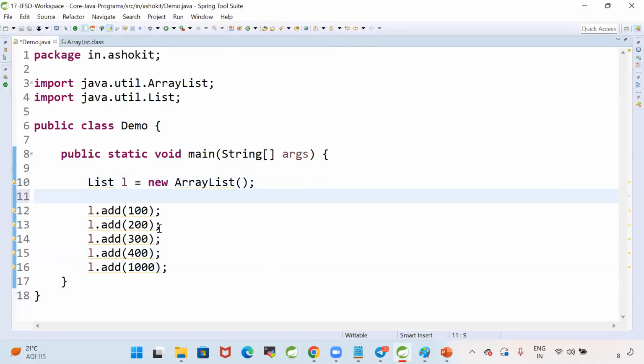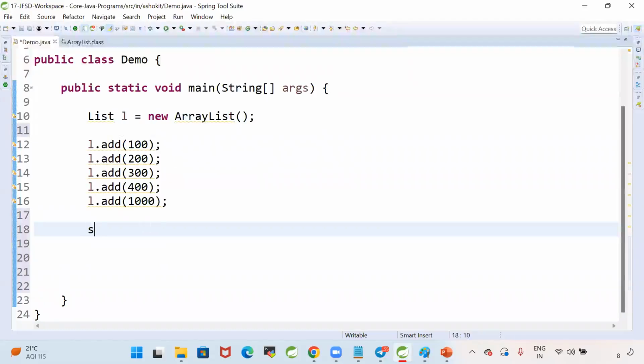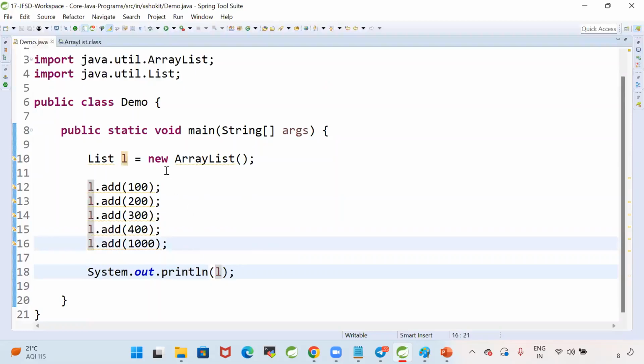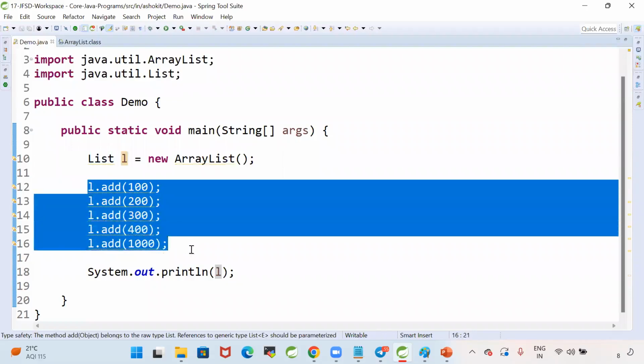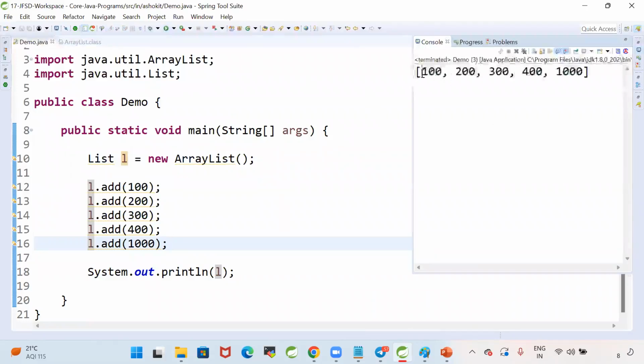Insertion order will be maintained or insertion order will not be maintained? Insertion order will be maintained. System.out.println of L. What is the L now? L is a variable holding array list class object. In the array list class object, how many values available? There are 5 values available. Execute this program. 100, 200, 300, 400, 1000.